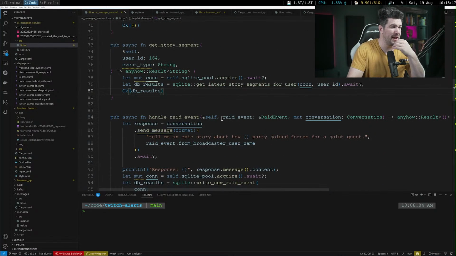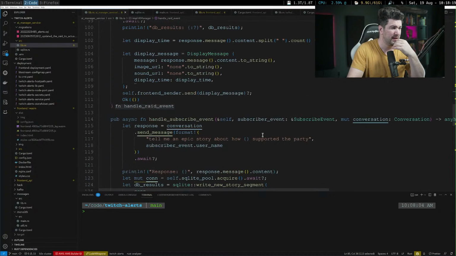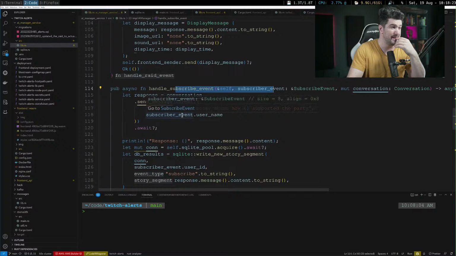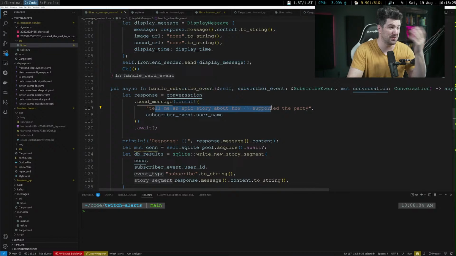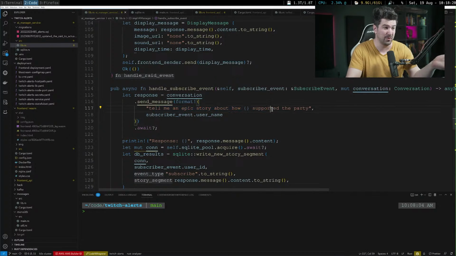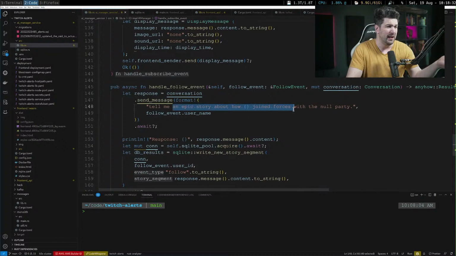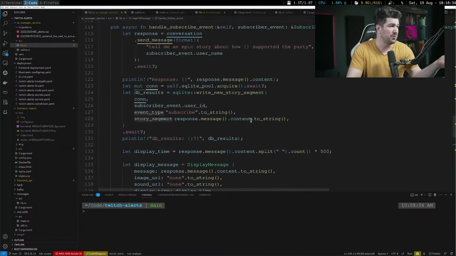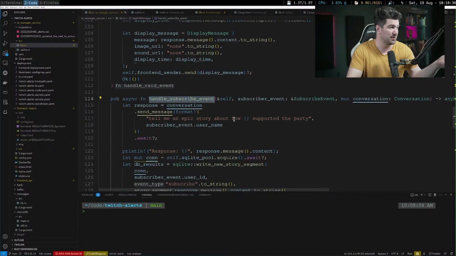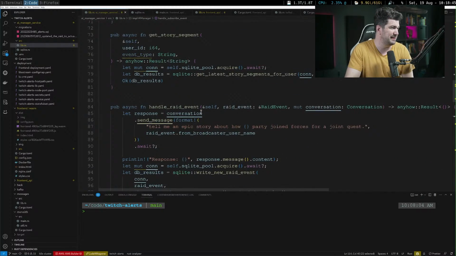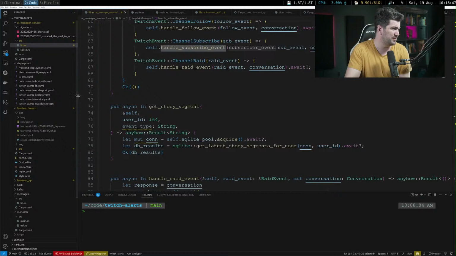Let's see. So we have raid events here and we have the handle subscribe. And so this is where you're supposed to tell me an epic story about how Togglebit supported the party. I'll make you up one, just for you. And so this is the follow one. So this handle subscribe event did not happen. That's horrifying. Let's walk through everything that was supposed to happen.